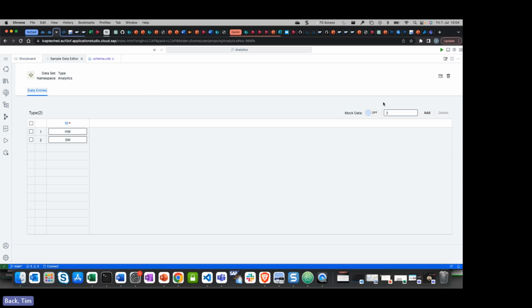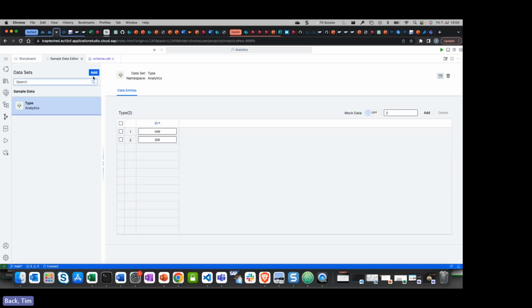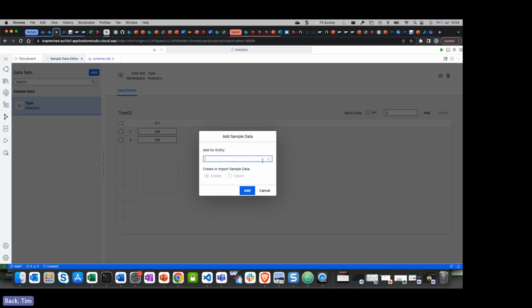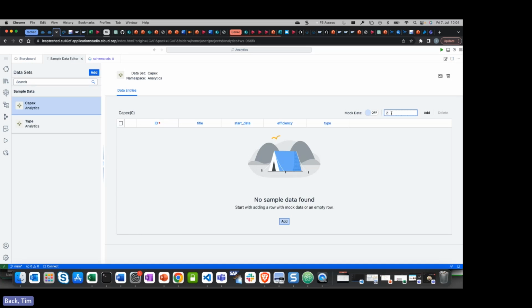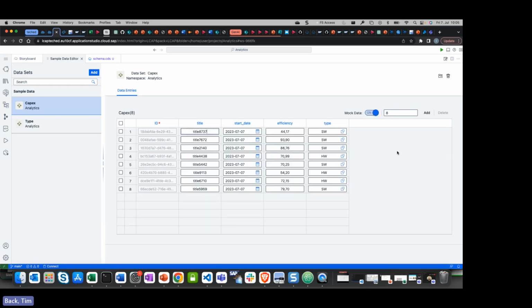Just a very easy example, right? So we have some test data for this. And let's also create sample data for CAPEX, for our CAPEX entity. In this case, we don't really care too much about the contents. It's important that we have some content. So I'm saying generate 8 lines for me here, right?